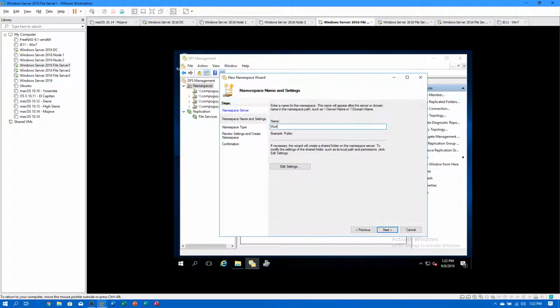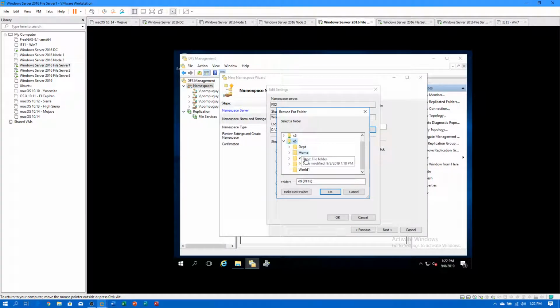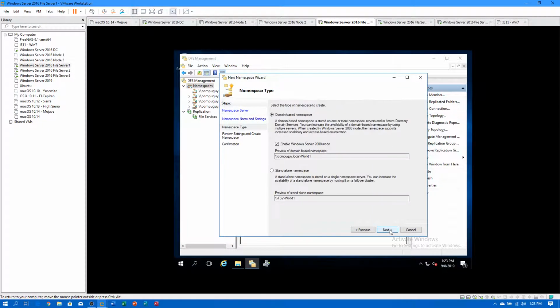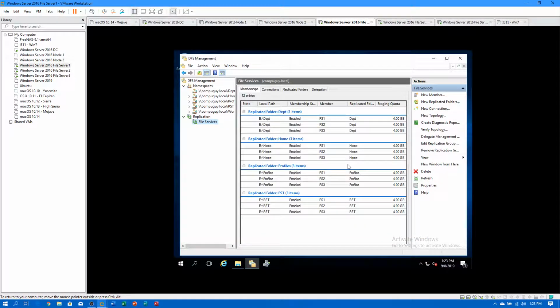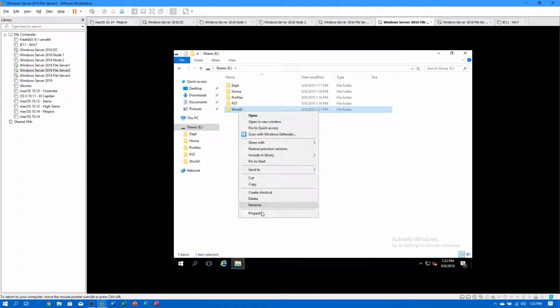So world 1, edit settings. Now, because we're on server number 2, right? World 1, and we want to set all permissions. So because we told it the namespace servers from FS2, the share is world 1, and where the target of it is. Click OK. Next. Next. Next. Okay. So now let's go back to world 1. Sorry, server 2. And don't forget to share it.